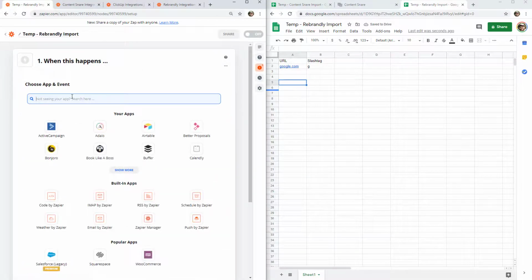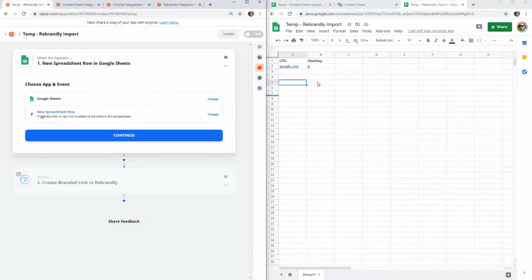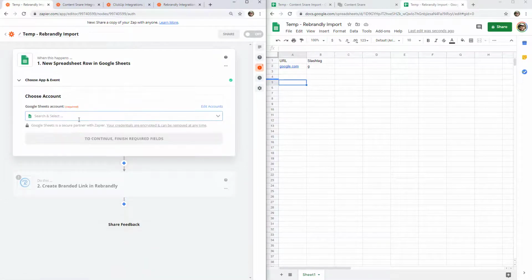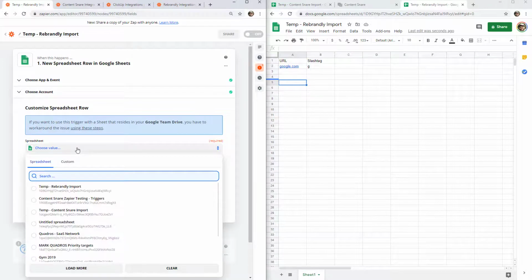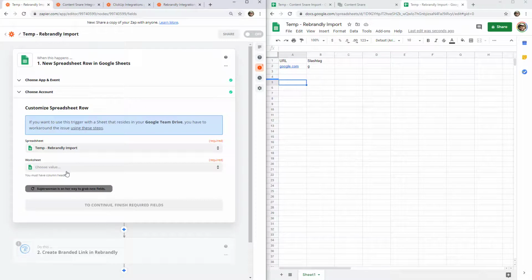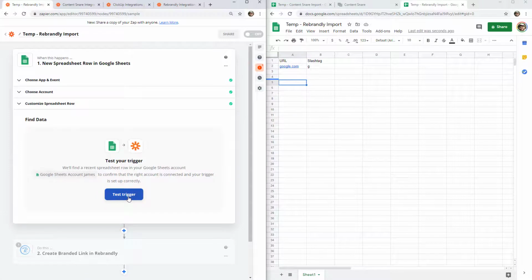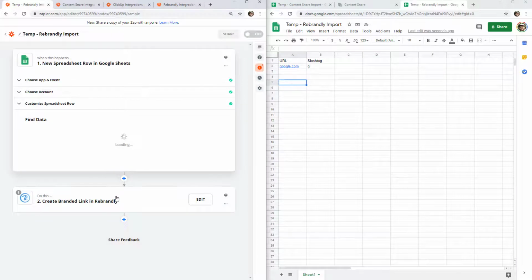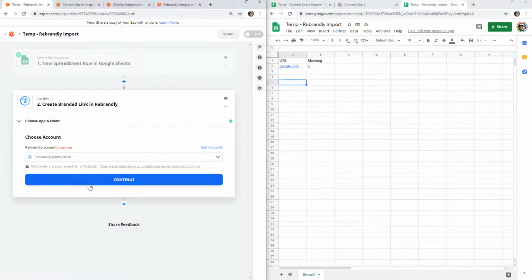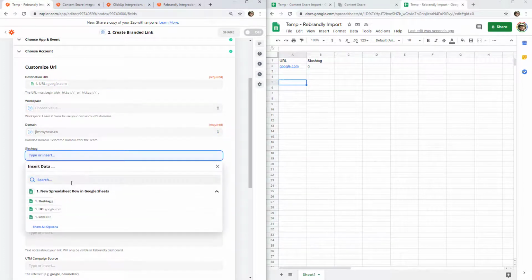Go back up, create the trigger with Google Sheets. Trigger on a new spreadsheet row. Select our account again. We're gonna test and pull in that Google G. Looks like it's worked. Jump back down to that action and map in that information from the import. So the destination URL is google.com and the slash tag is G.